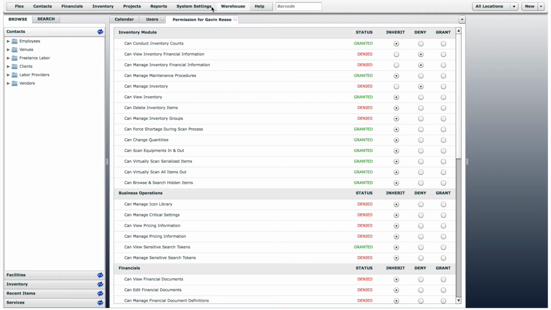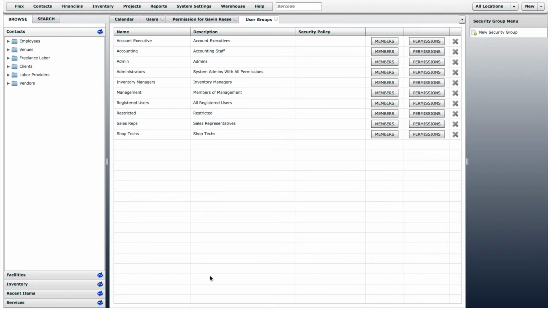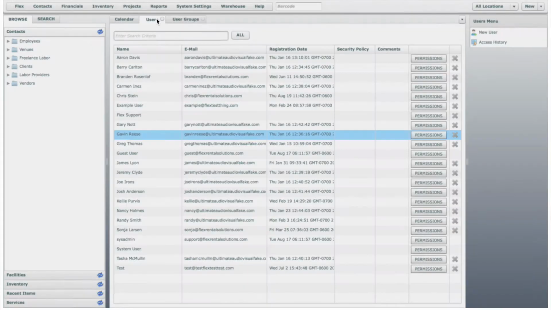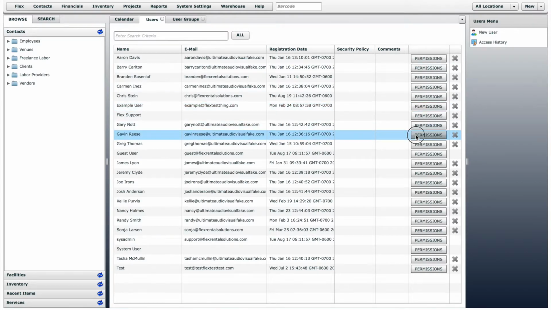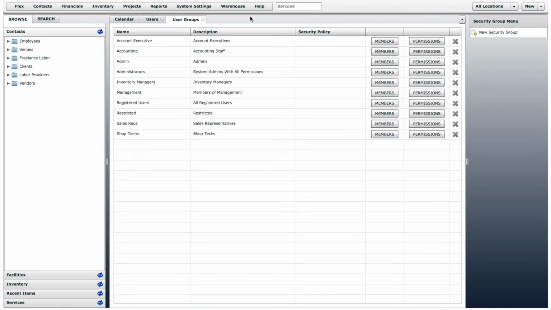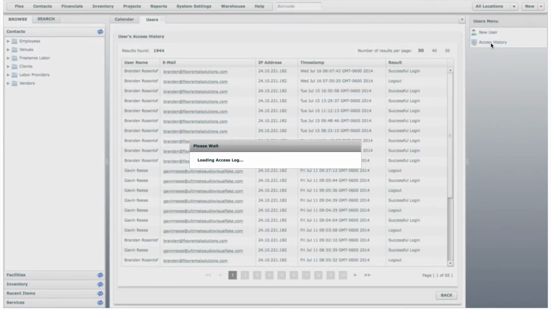You can modify permissions for each security group, or you can modify permissions for each individual user. Flex also includes a useful access history page where you can see who has accessed your Flex system.